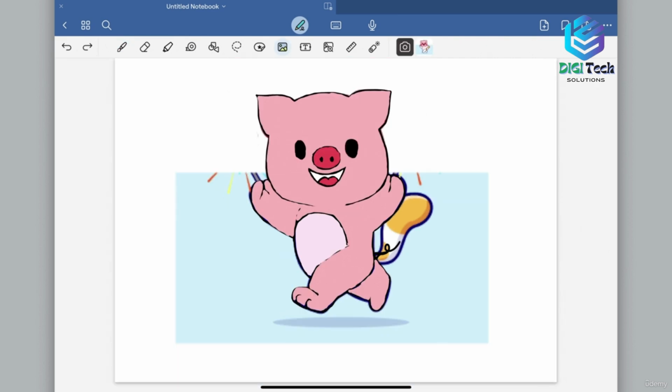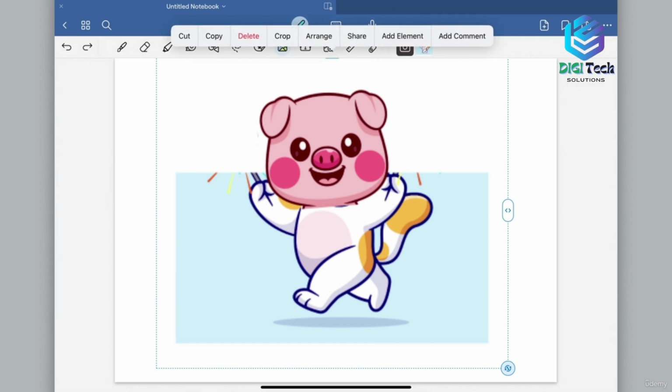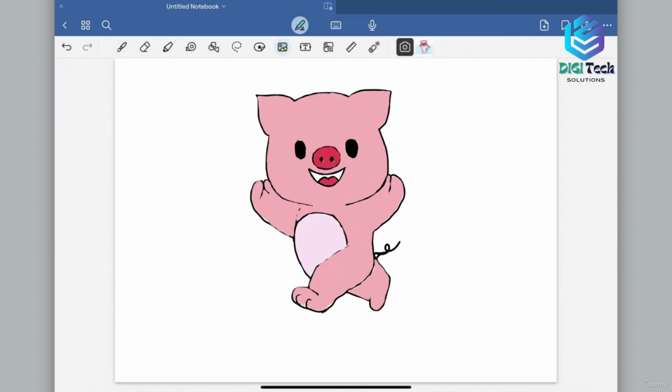Okay, let's now view our original image. So we can do this by pressing this image button up here. And this shows our original image. As you can see, it's quite different now. Okay, let's now remove our original image. I'm going to select cut though, just in case we want to paste it in again later on.